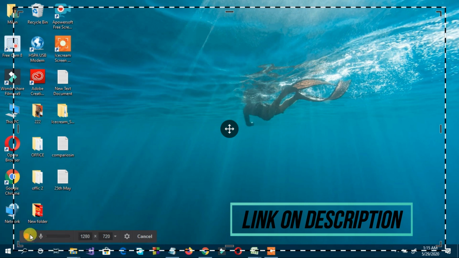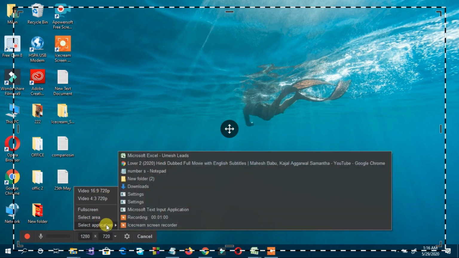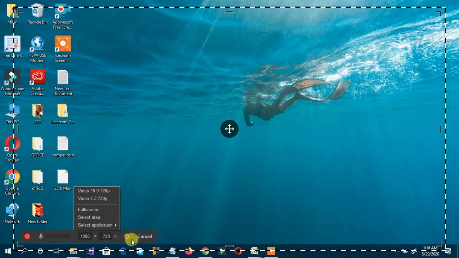All right, here is the start of the screen recording, start and pause, and there is the mic, and here is the resolution. You can choose by your own full screen, selected area, or a particular application.